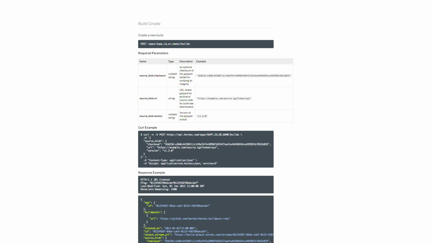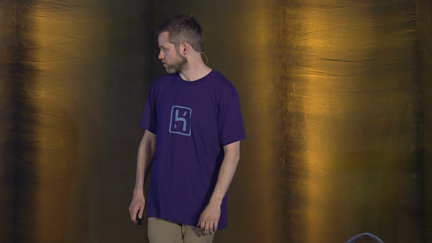When I started at Heroku, git push heroku master was the only thing you could do. There wasn't any API to create builds or kick off builds. So this is one of the first projects I worked on. I don't know whether you can see the text in the back. All right, so it's a POST endpoint. You post to your app a build, and you have a link to a tarball. A tarball is just a compressed file with all the stuff in your repo.